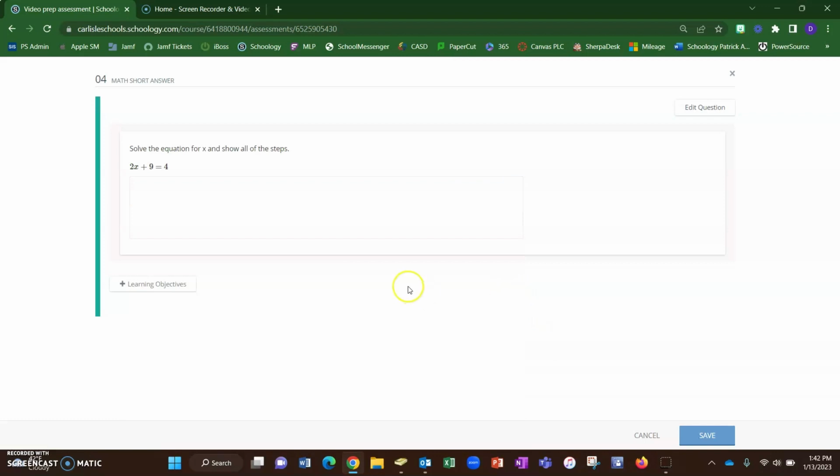So that's a math short answer type question. As you can see, there's a lot of variety of tools that you can give the students to answer the question with, allowing them to show their work so that you can go back in and see that they understand and grade it.